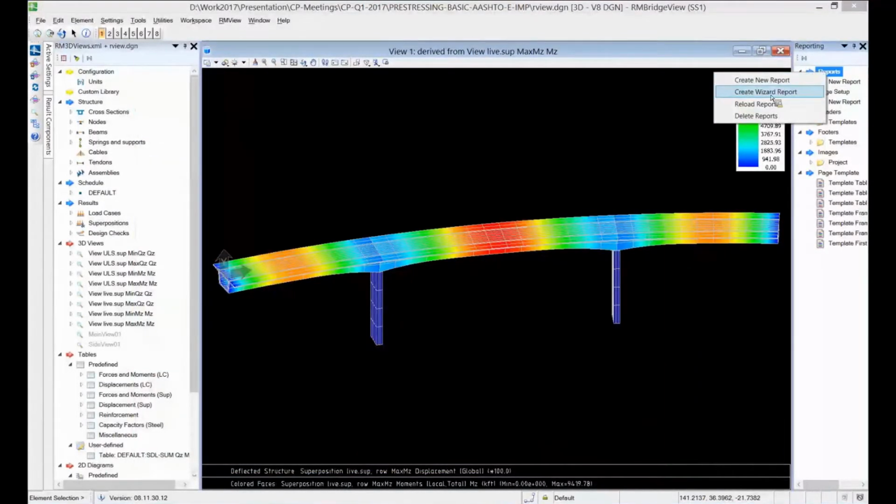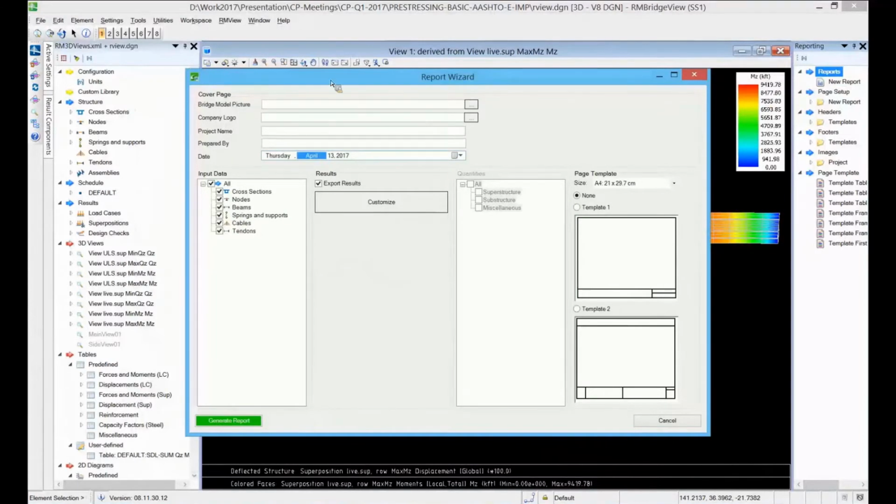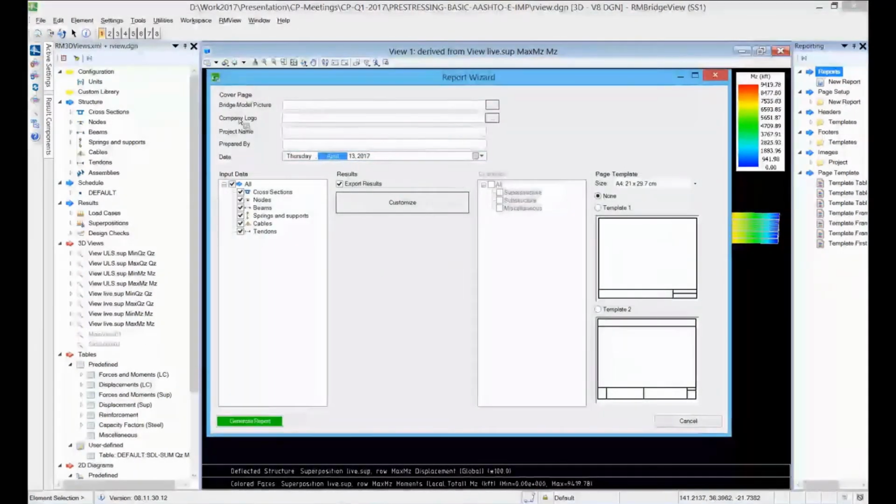When you create this customized report, as I mentioned, you have an option for the cover page. You can select the picture of the bridge, your company logo, etc. And input data you can select. By default, all of them are on, but you can select which ones you want to have or which ones you don't want to see in your report.